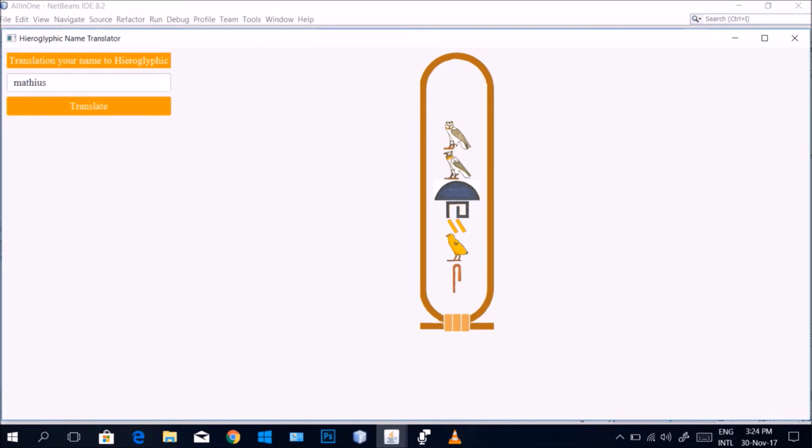So this is the application, the hieroglyphic name translator application. I hope that you enjoyed the demonstration, and I hope that I gave you some ideas or techniques or inspiration to make similar applications.